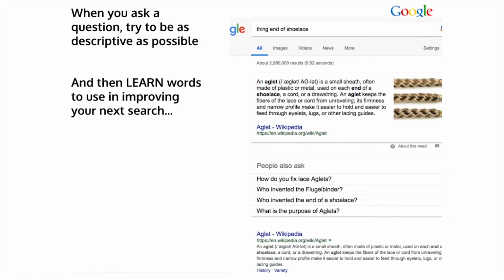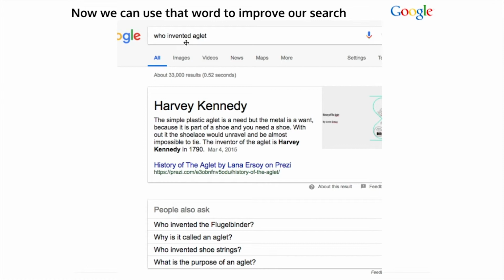Now, a more advanced skill that's really going to help you with your Google search is learning words to improve your next search. Let's say I want to figure out what the thing on the end of my shoelace is called and who invented that. So that's a 2-part question. First thing I need to do is search for "thing end of shoelace." And I found out this is called an aglet. Now I can take what I learned here, a new word or some new piece of information, and search for something new. We can improve our search with that. "Who invented aglet?" Harvey Kennedy. I could also search for "aglet inventor." That would be more specific too.